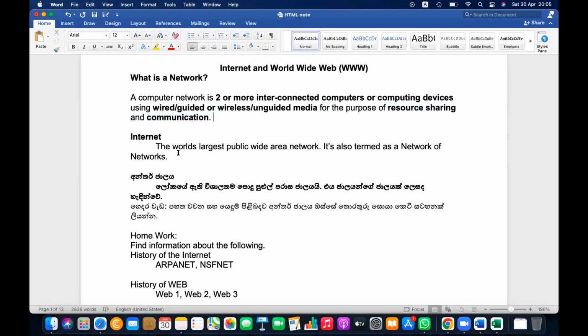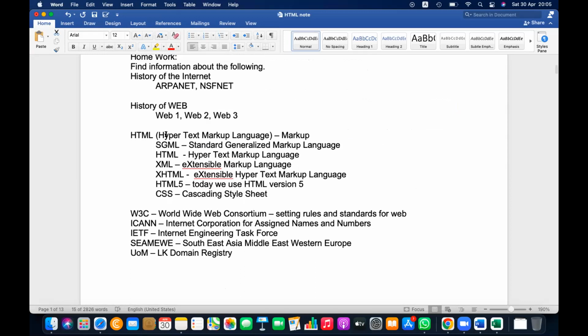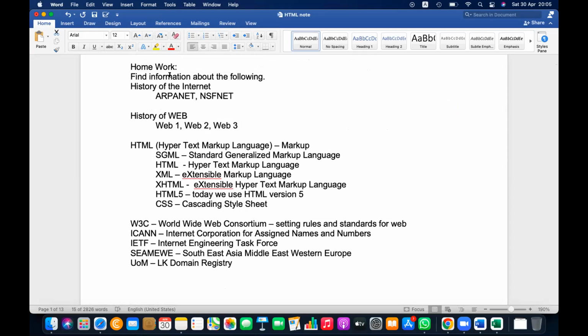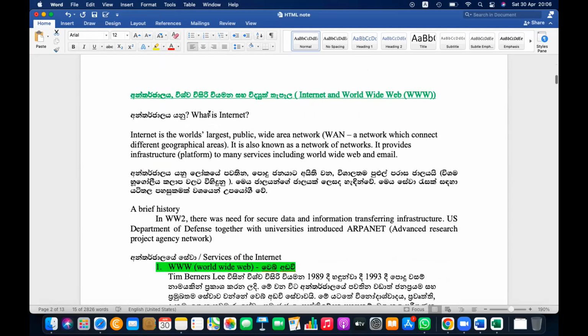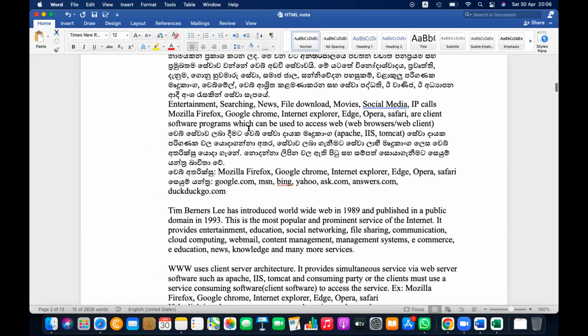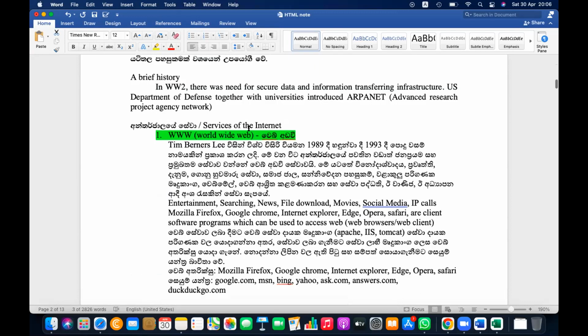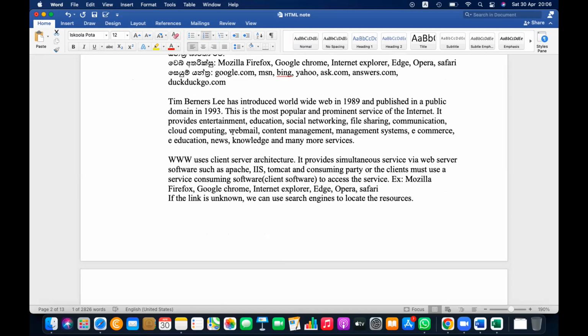The internet is the world's largest public network, and we learned about that. We also discussed the history, which I'm not going to repeat today. The next thing we discussed is HTML, hypertext markup language, and the services of the internet. The main service is the web, the World Wide Web, introduced by Tim Berners-Lee in 1989.